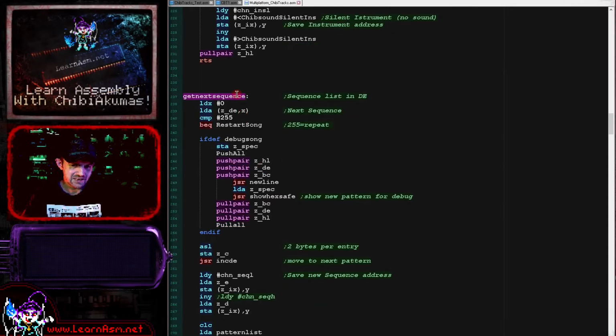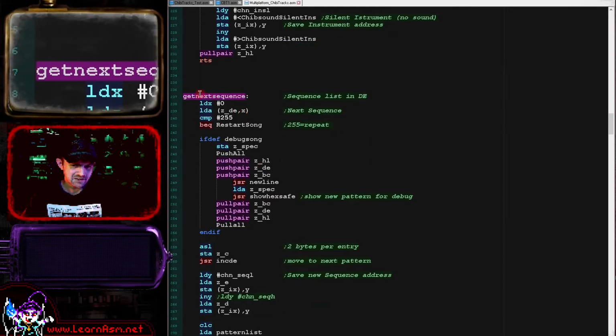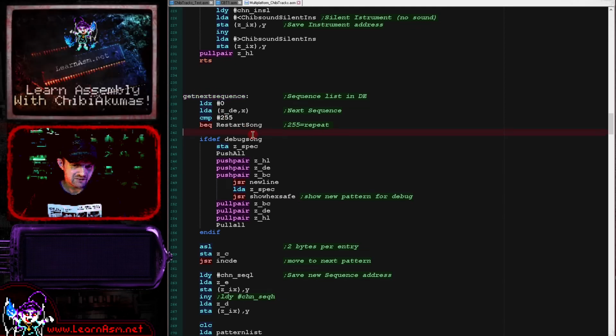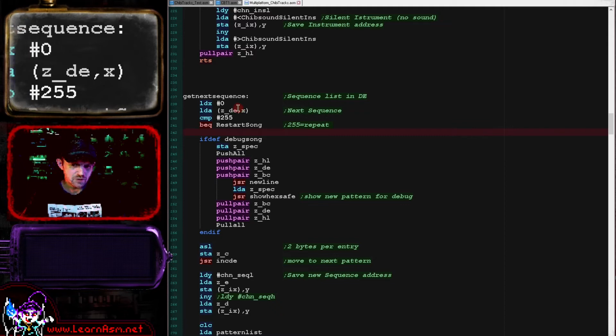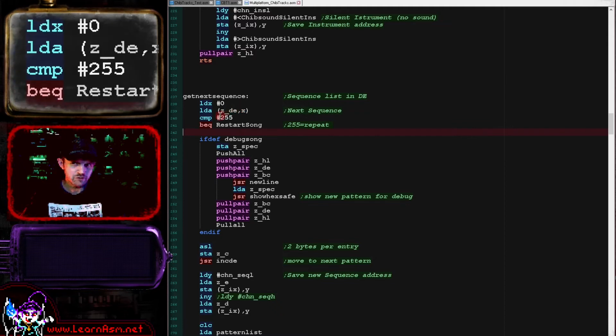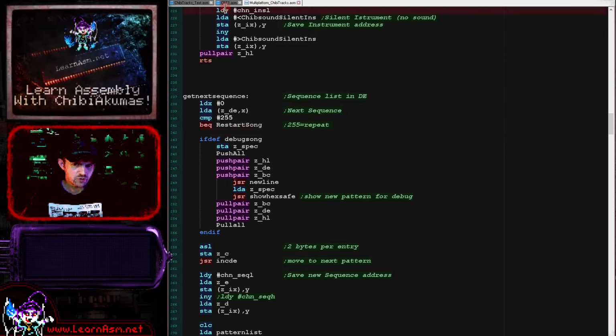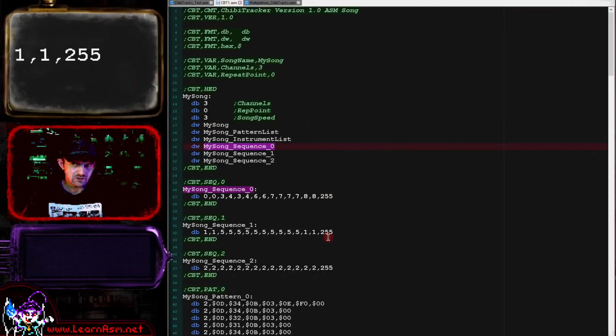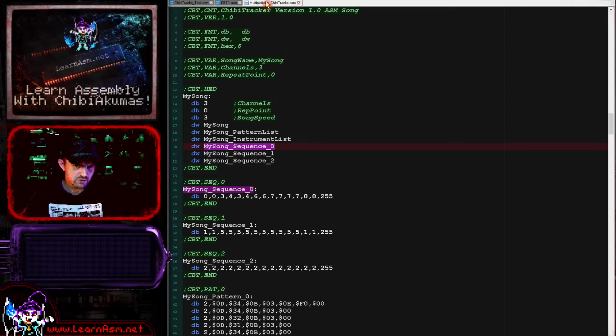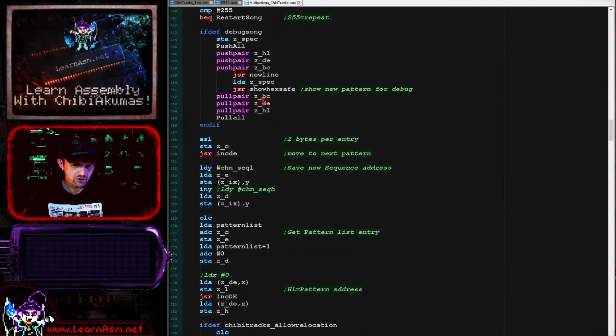Now the get next sequence routine basically is going to load in the sequence. So we are loading in a byte from the sequence, and if it's a 255, this is the end of the sequence and the song has ended. You will see that each of the sequences ends in a 255 here. That's the end of the song and a call for the repeat. This is just some test code here.